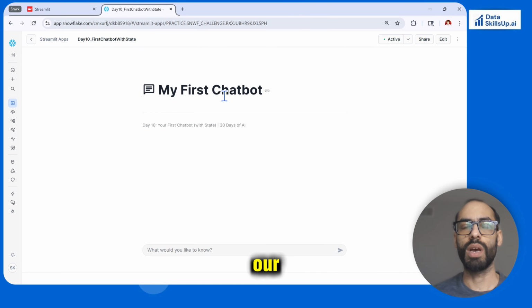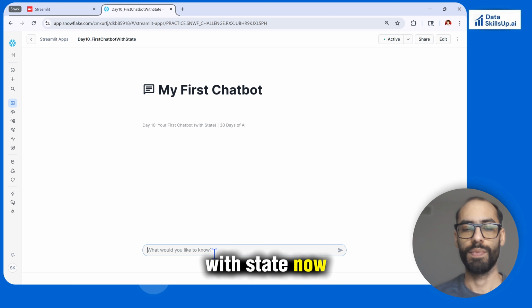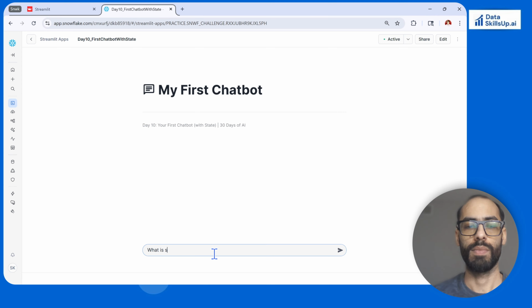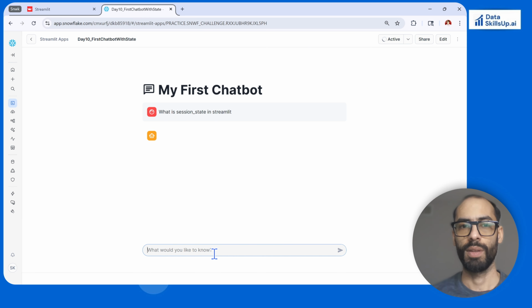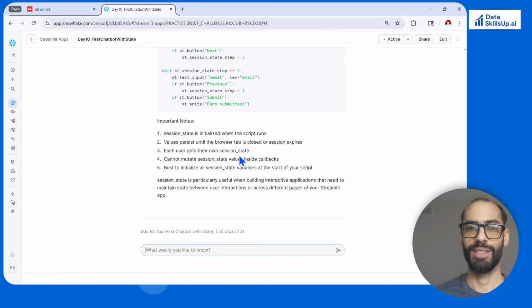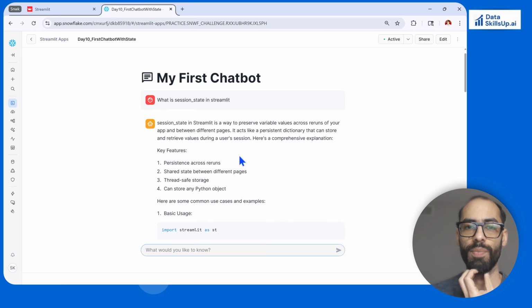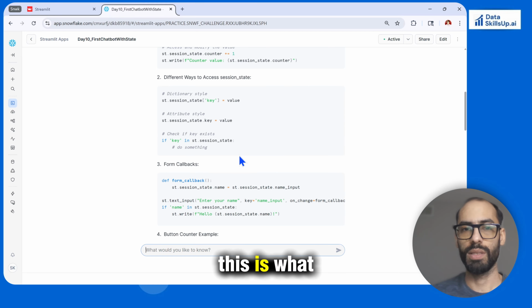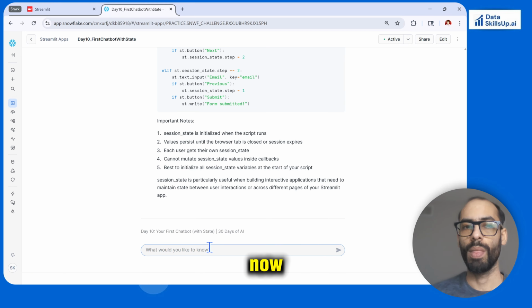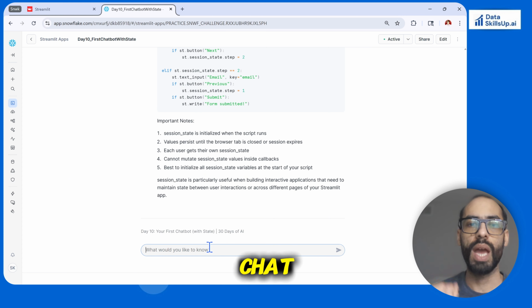So you can see this is the chatbot, but this is with state. Now, let's suppose we ask something about session state. Okay, so it's running and it will give the result very soon. I know it's taking time. Oh, here we go. So you can see it's a very big result it has given. What is session state in the Streamlit? This is what I have asked. Now, let's see if it's preserving the chat history or not.